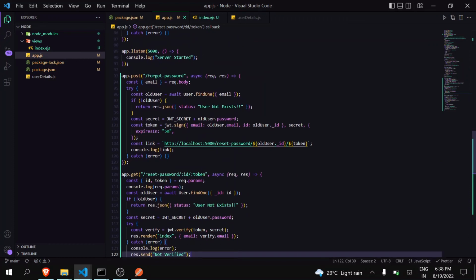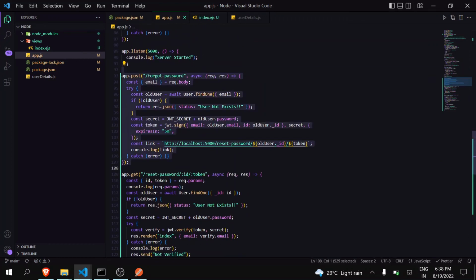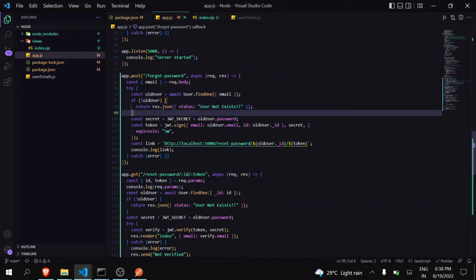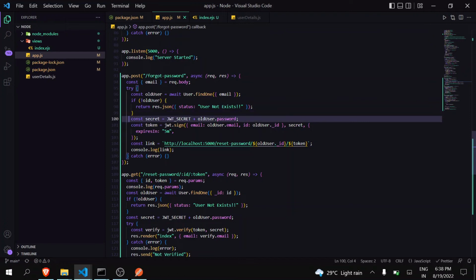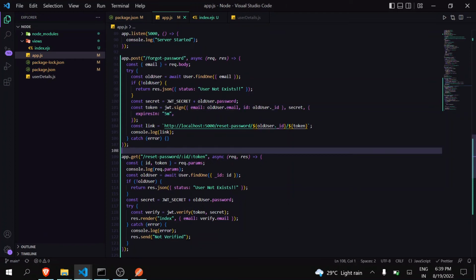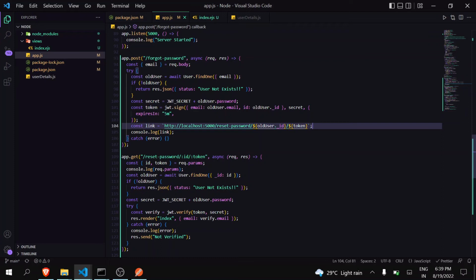Okay, so when the user clicks on forgot password, we will first check if the user exists or not. If not, then the function will be over. And if the user exists, then we will generate the secret, and then the token will be generated with the help of that secret, and that token will contain our email and our ID. Now we will generate the link. This link will consist of our Node.js server. So this is 5000, and it will redirect to reset password.